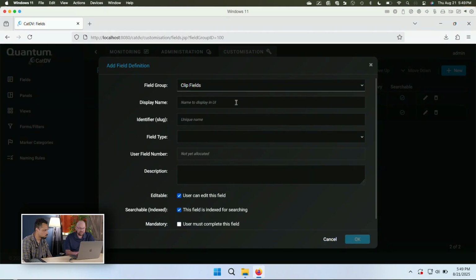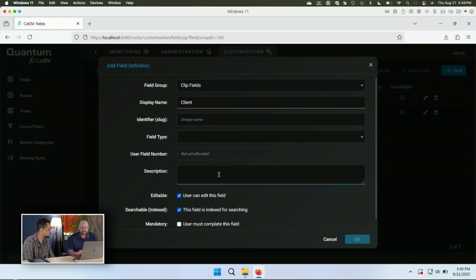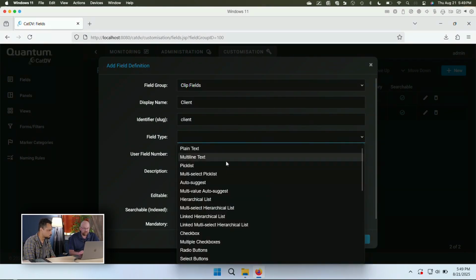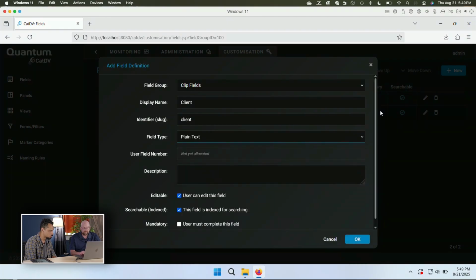So client, that's going to be one that's very common. If you're an ad agency or doing the kind of work where you're working for different clients, you probably would have a client field type as well. And the same thing, we're going to make this just plain text for now, but these pick lists are a great way to do it as well.